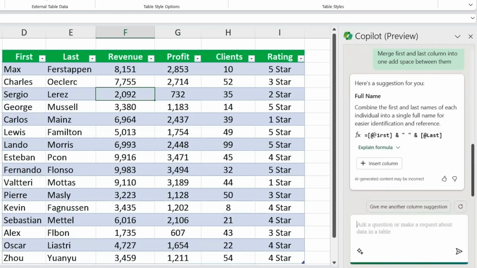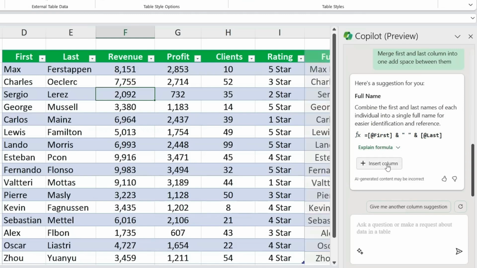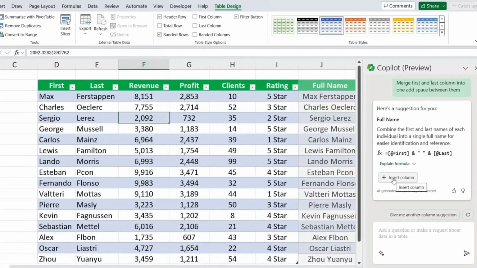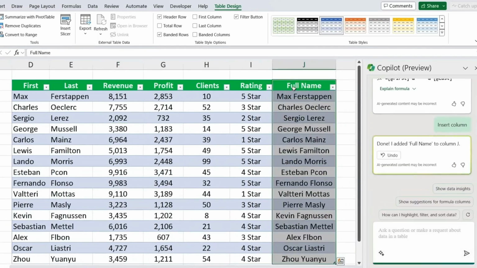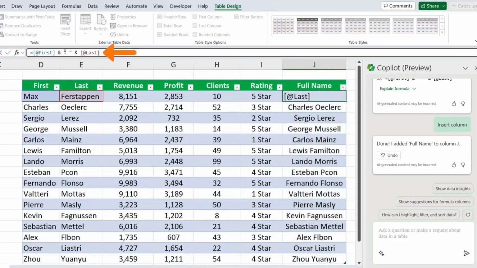And you can see it's basically made this formula for us, and we can either click over here to get it explained, or we can just insert a new column with it. We can have it previewing over on the side. You can see there that it has called it full name, and it's basically merged the first and last names. Without Copilot, we would have had to know how to use this formula completely on our own.